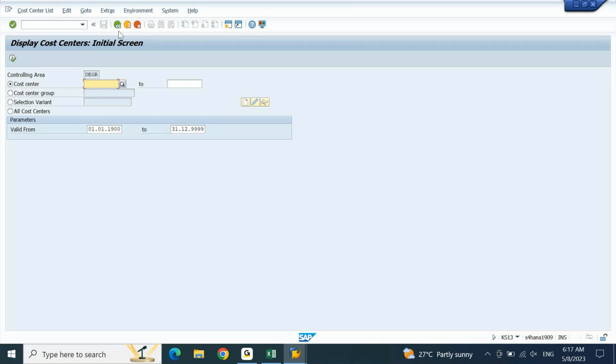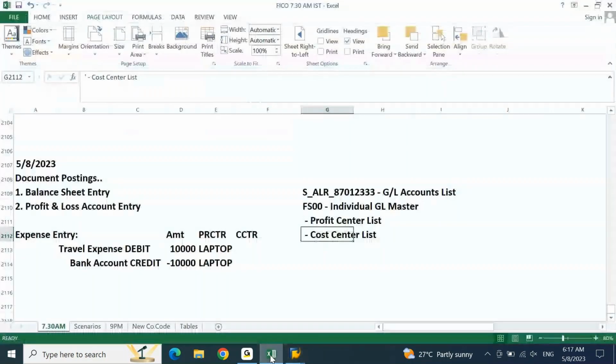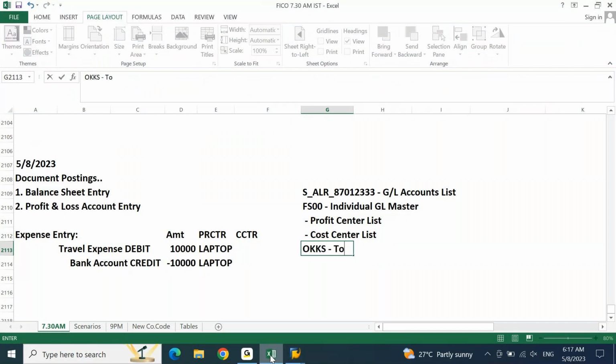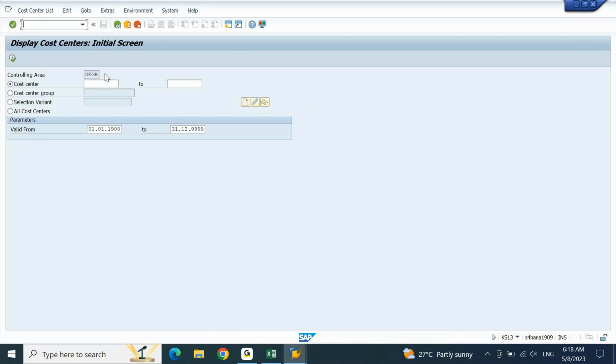You'll have to type OKKS, this T code. OKKS to change controlling area. This will be used to change controlling area. In case this is not your controlling area, you are unable to edit this from the screen. And the purpose is to check all the cost centers of your company code. For that, click on this radio button, all cost centers.